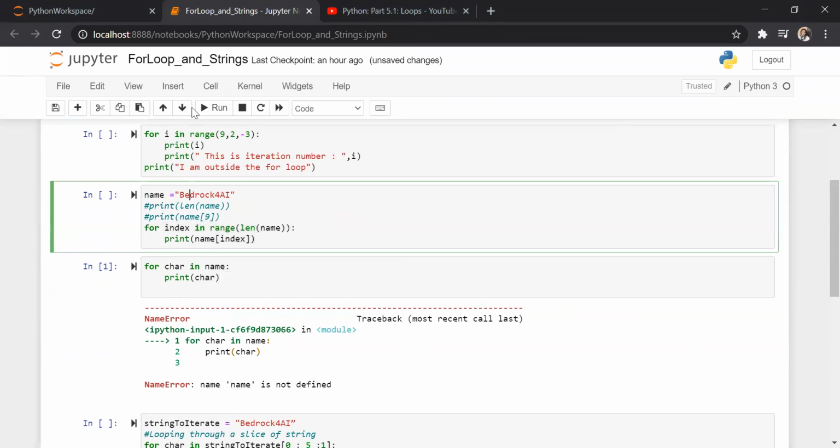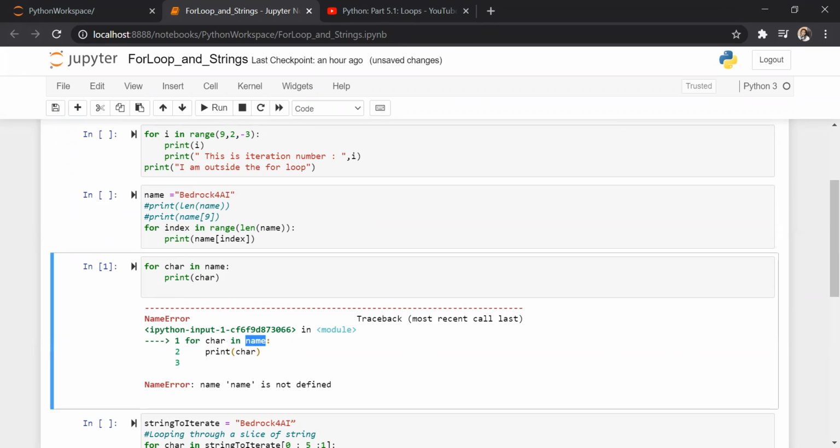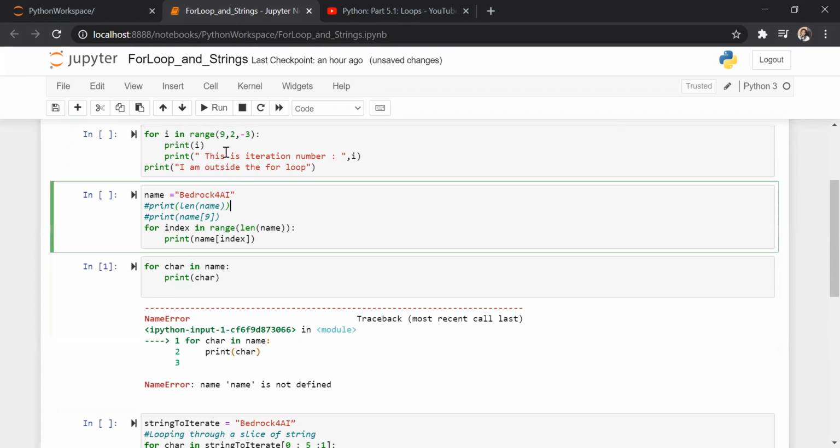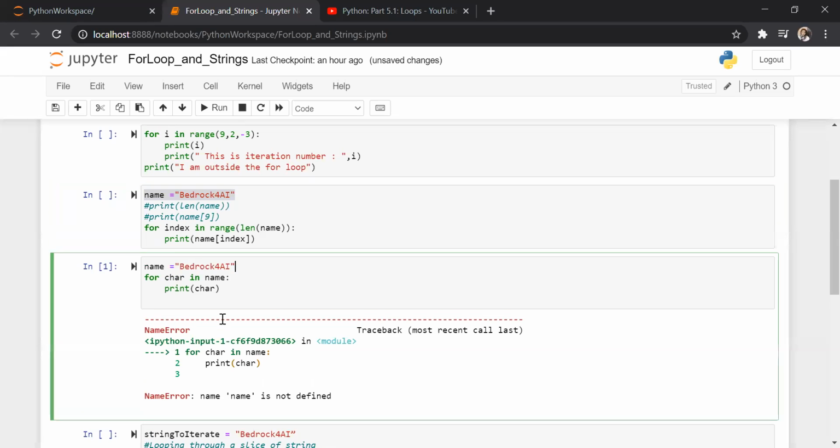Oops, okay. Oh, I restarted the kernel and then I haven't run this cell. So Python does not recognize what this variable name is, because this is the first cell that I ran just now. So I'll need to run this cell as well, or I can just copy this statement because I don't want this printout. I'll just copy this statement here and then run it.